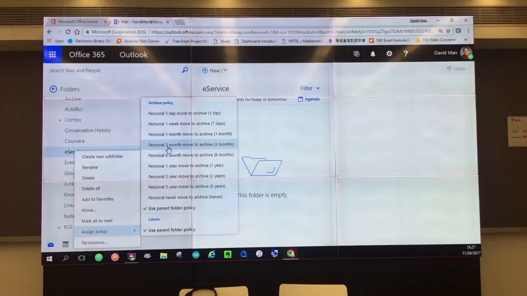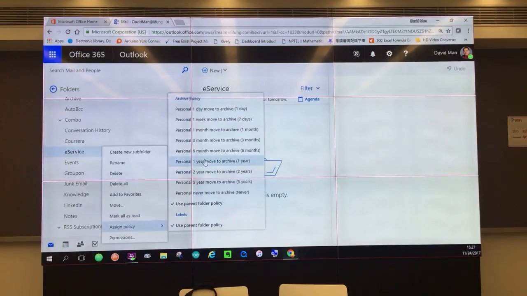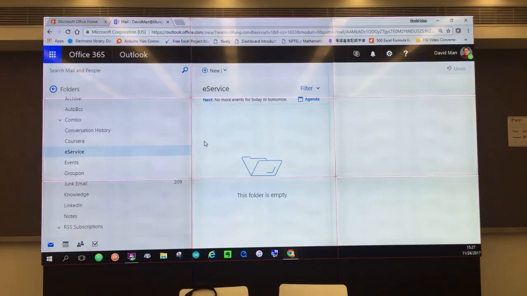What does it mean? That means if those email items inside this folder are older than 3 months, then the system will automatically archive those email items to the online service for you. If you say, I would like to change the policy, then what should I do? You will simply right-click the folder again, go to assign policy again, and change the policy whenever you want. This is the method. Then all the process will be done automatically for you.